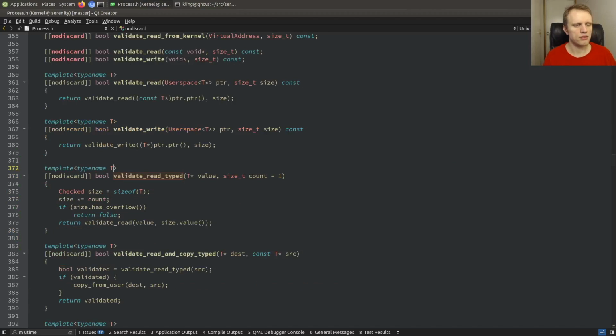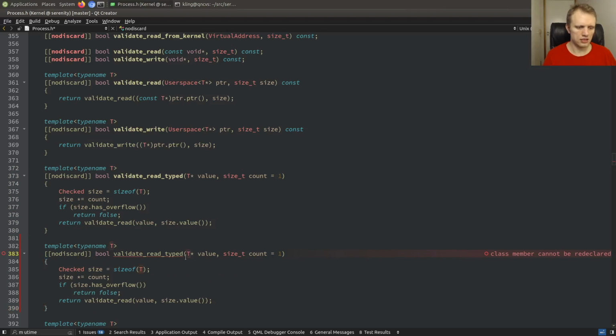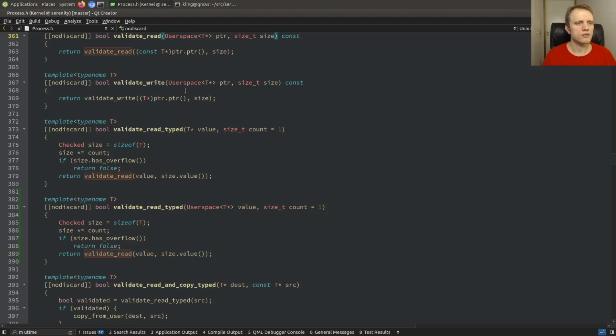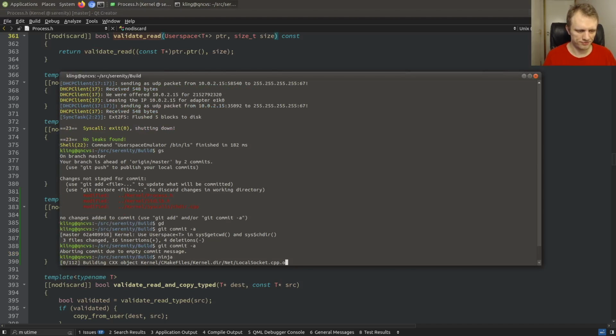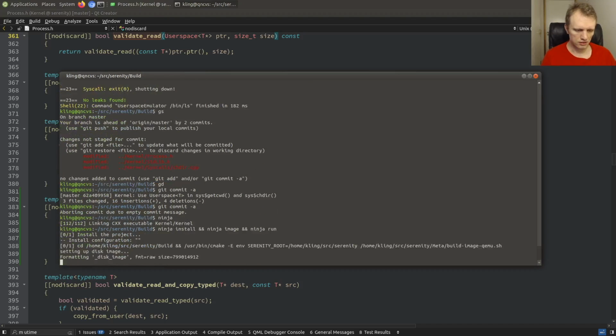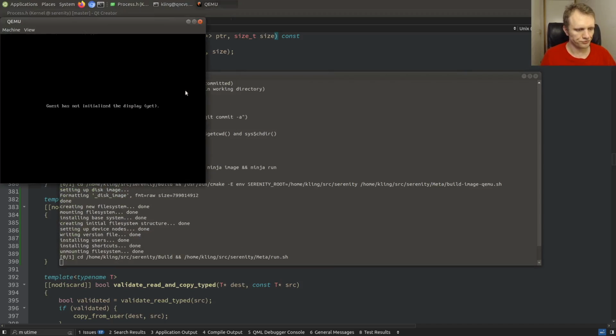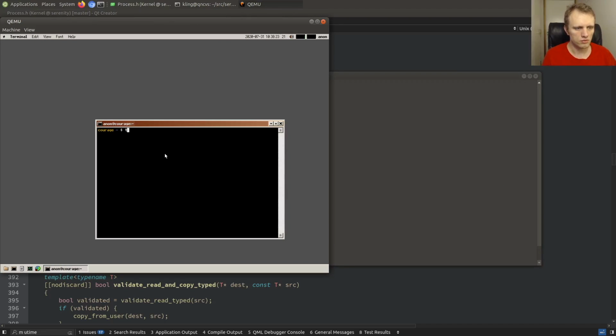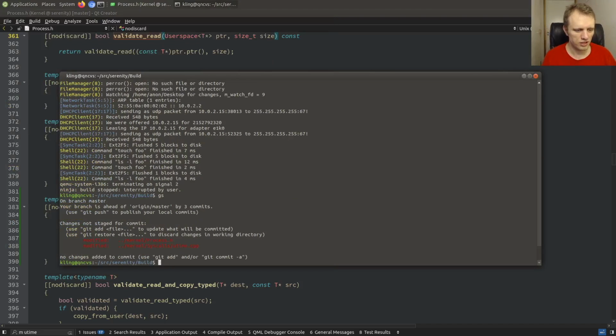Validate read typed. Okay, so this guy needs an overload that takes a user space pointer. And validate read already has an overload, so we don't need to touch that one. But basically this should allow us to use the touch command to change the timestamp of something. So we'll make a file foo, and then we'll change this timestamp. And it changed. It works. Great.